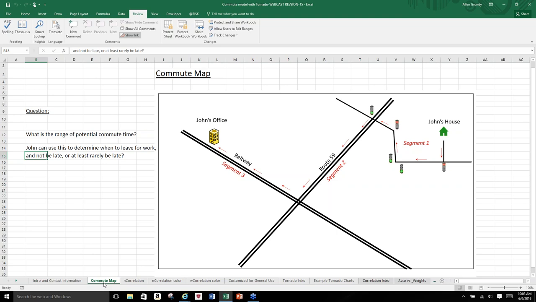So he needs to find out the full range of potential commute times from his house to the office, so that he can use that to determine what time to leave for work. He has to get his kids ready in the morning, so he can't just solve his problem by leaving ultra early in the morning. He needs to thread the needle, so to speak.